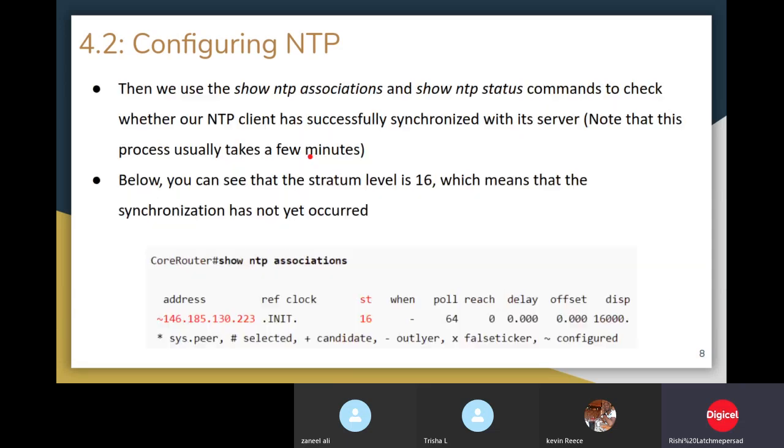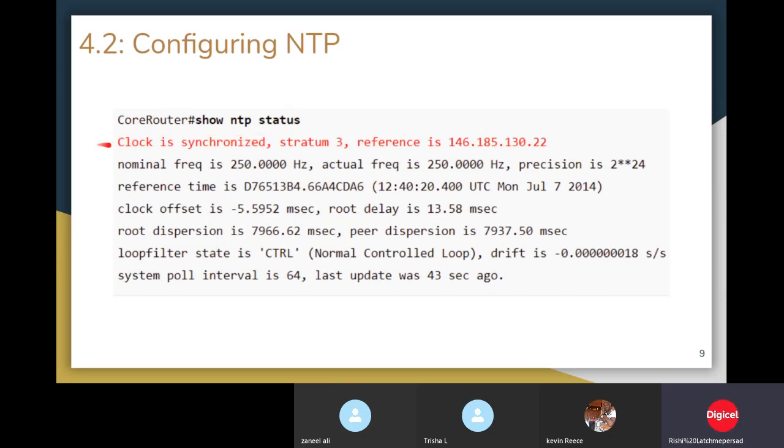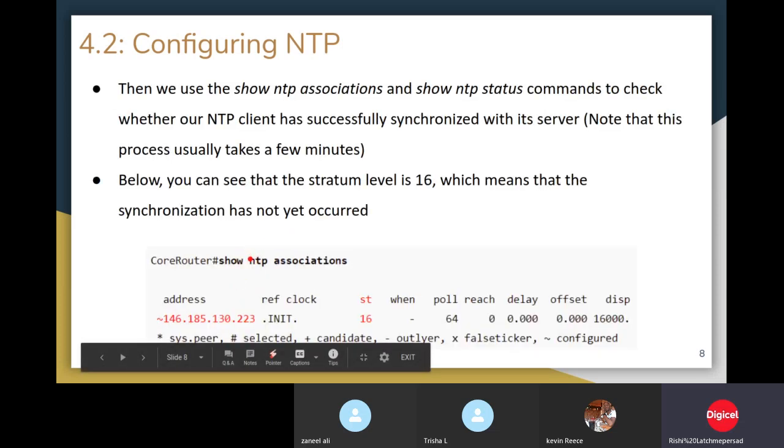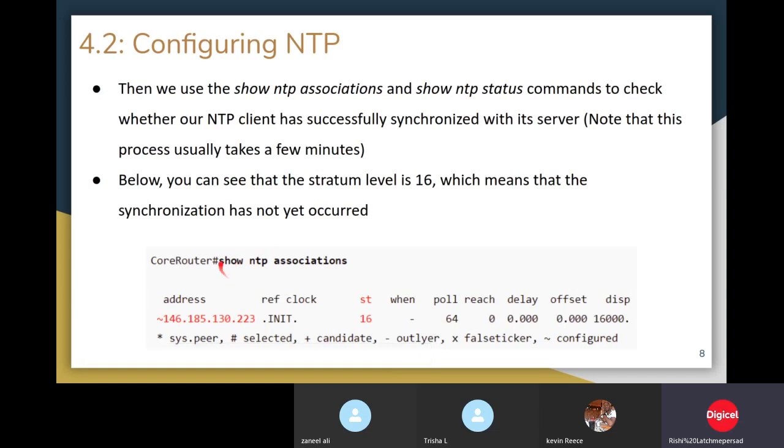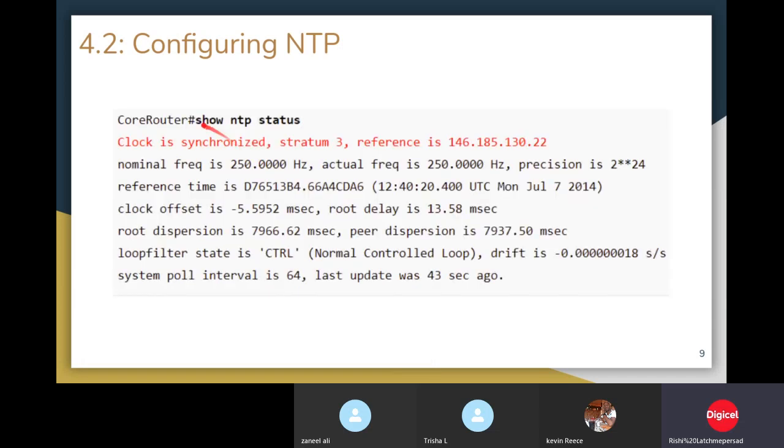Now, that's show NTP associations. If you do a show NTP status, you'll see it in a bit more plain text. It'll tell you clock is not synchronized or clock is synchronized. So these are the two verification commands you could try to see if your NTP is working or not: show NTP associations and then show NTP status. And if you forget those commands, just do show NTP and a question mark, of course.